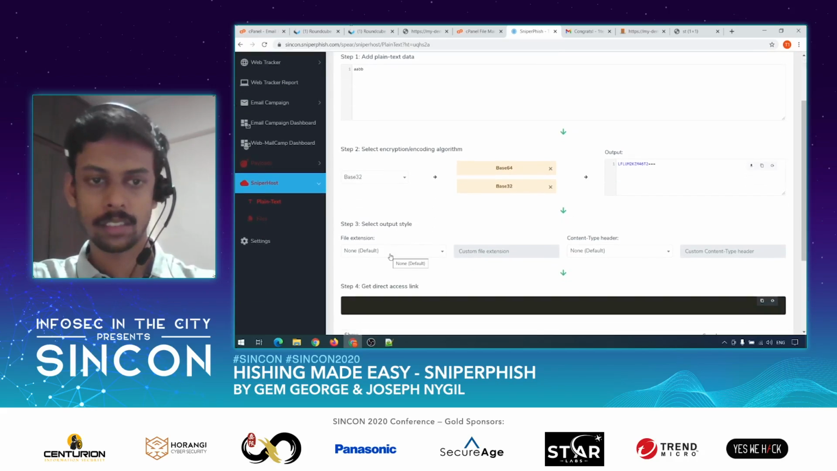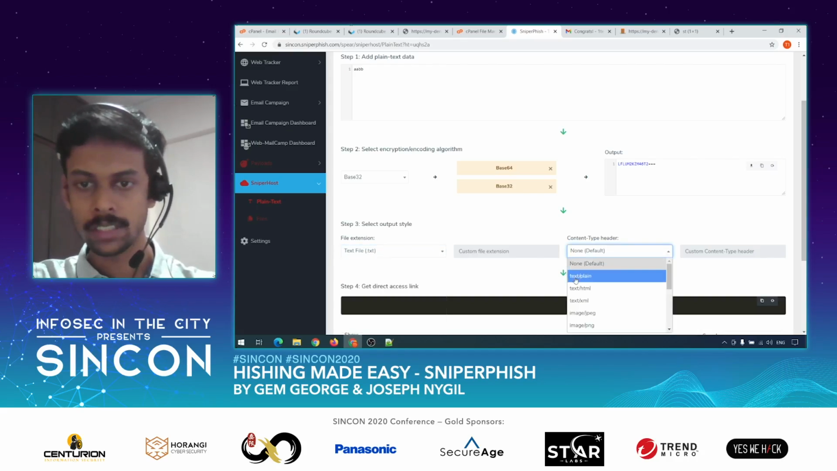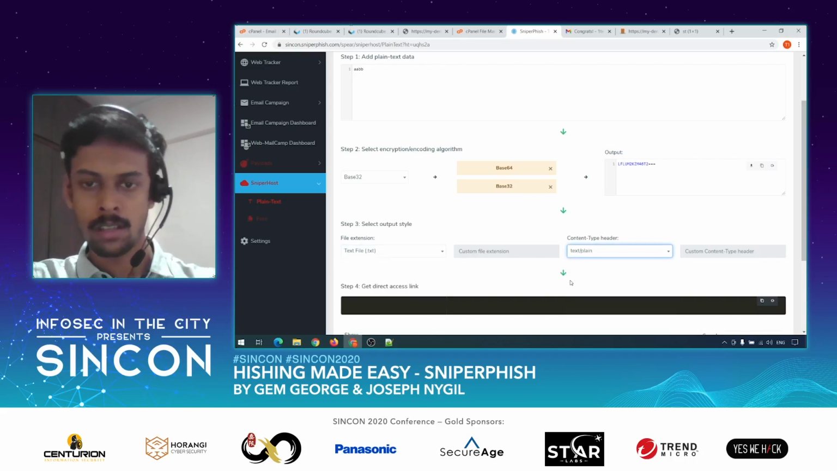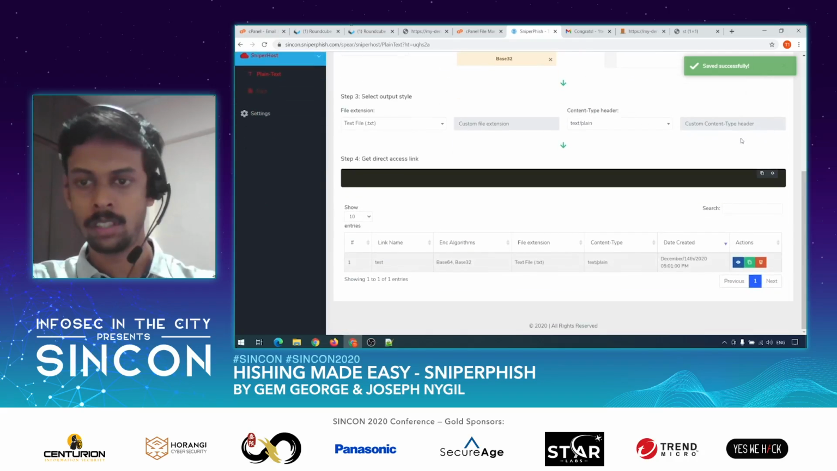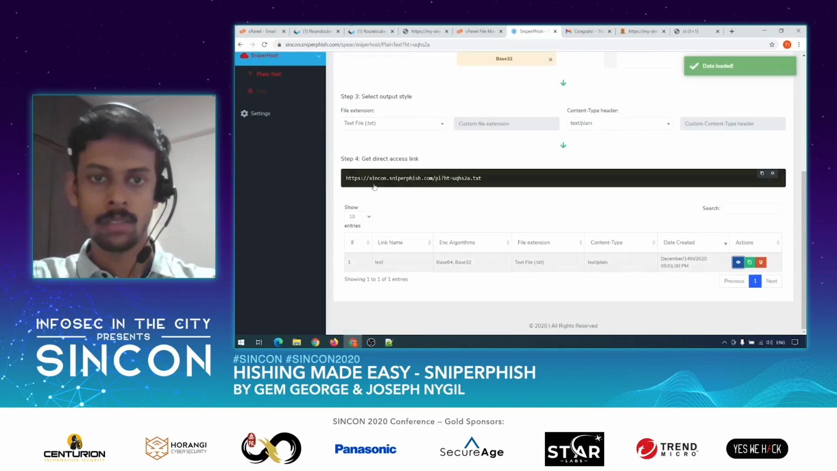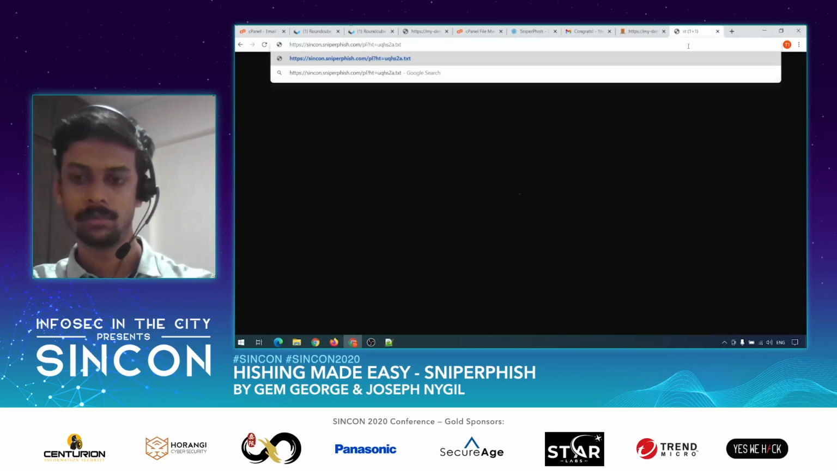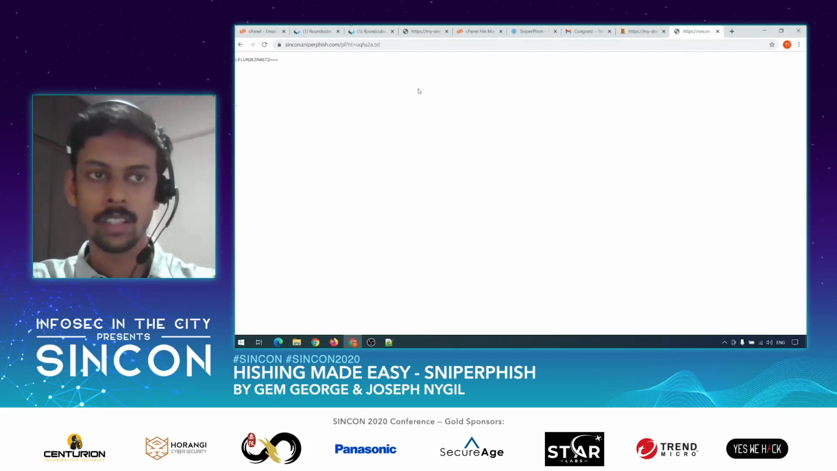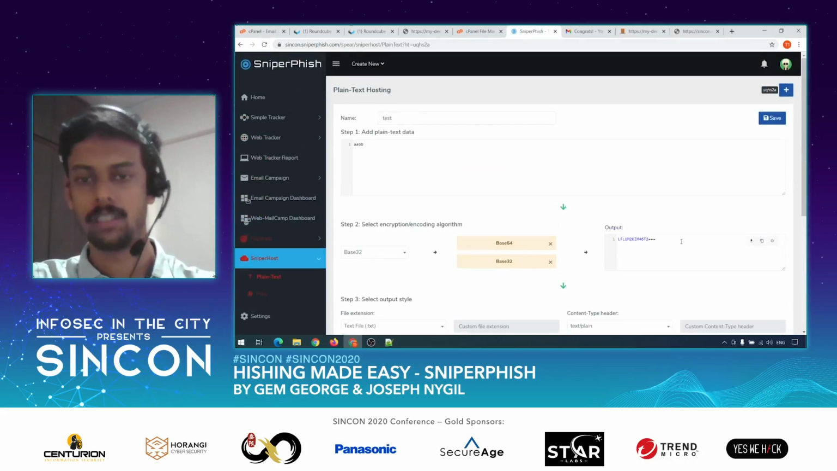We can select the output file format. It can be a plain text file usually. We select the content type header. Then we click save. We click on view or edit. We have a generated direct link here. Just copy this. So we get a direct link for this encoded payload.